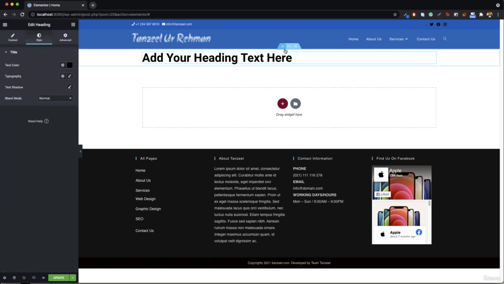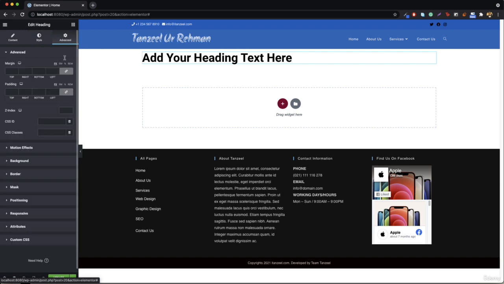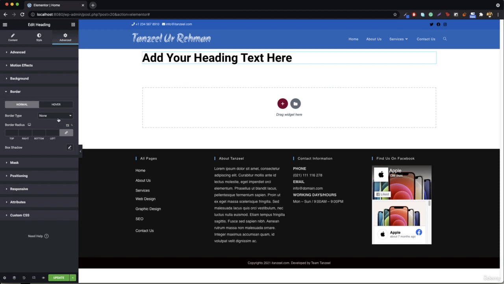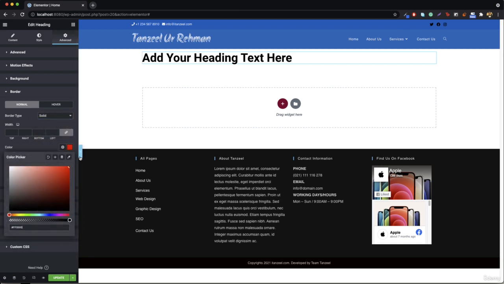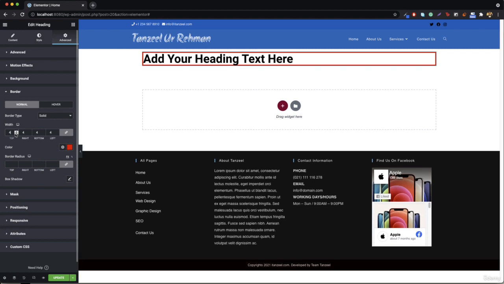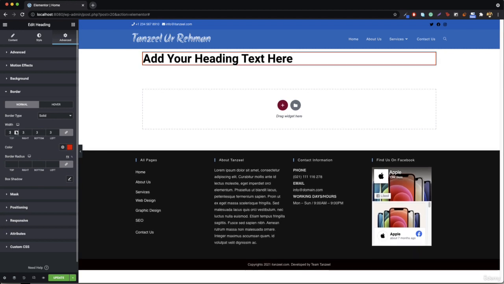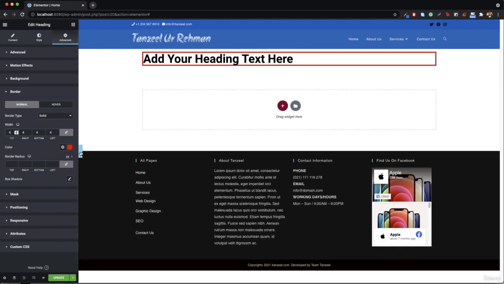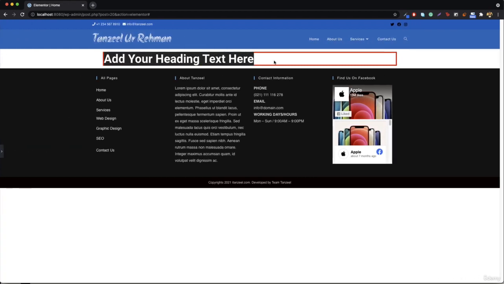Alright, and now what I want you guys to do is edit the heading again. Right click on it, click edit heading, and now go to the Advanced tab, and in the Advanced tab go into the border right here. And now in the border, just select the border to be a solid border, select a color, so we're going to be selecting the color to be red, just like that, and we're going to be increasing the width of the border. Alright, so now you can see that this is how it's looking.